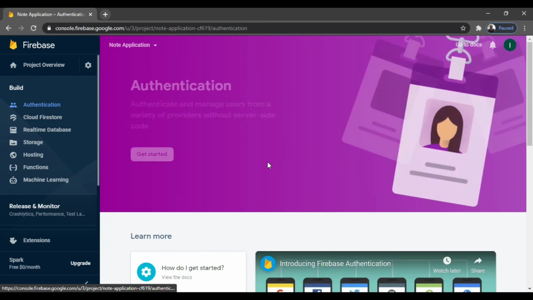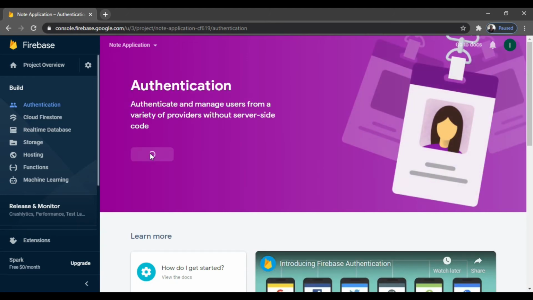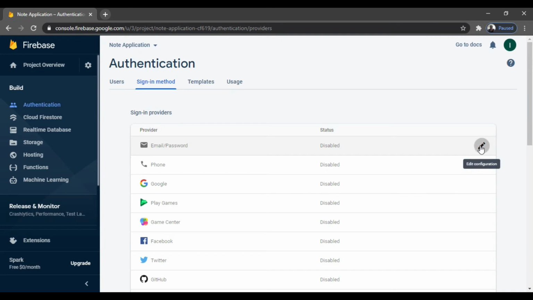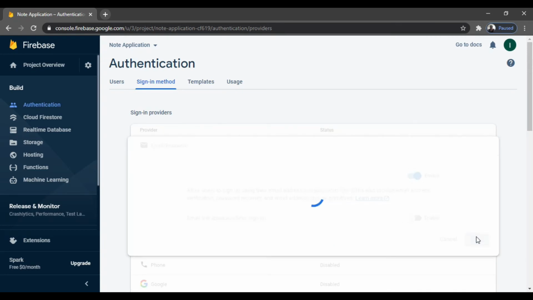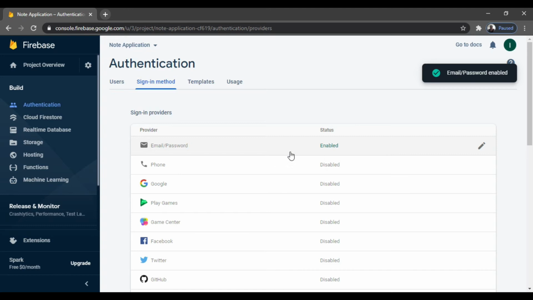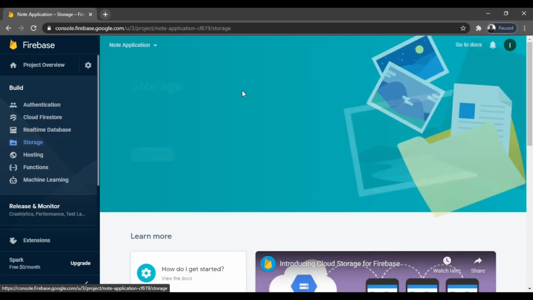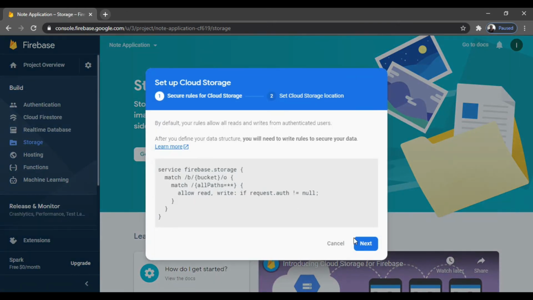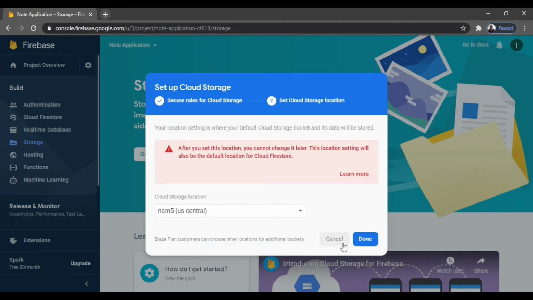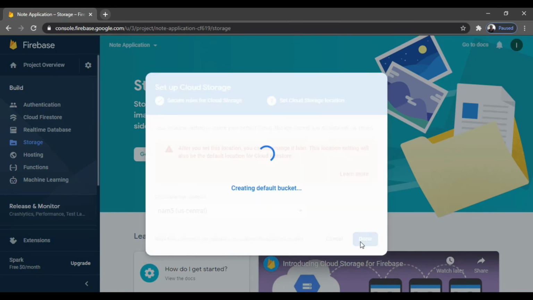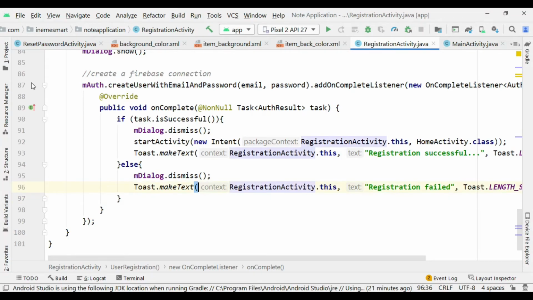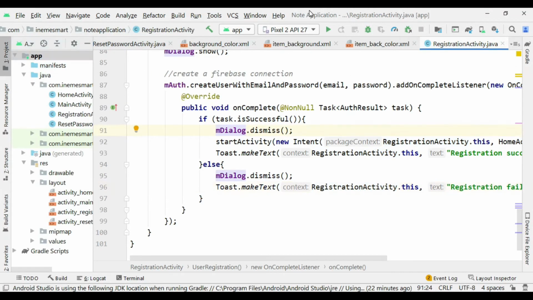Before we test our app, let's enable the authentication from the back end. So we enable sign in with email and password. Let's just enable the storage also, although we are not going to use it for now, but we'll just enable it and leave it. Let's come back, let it be processing to be enabled by itself. So let's come back to our Android Studio and try to run our app.